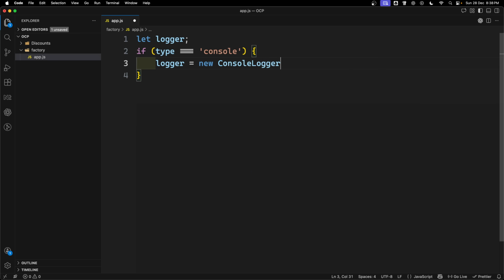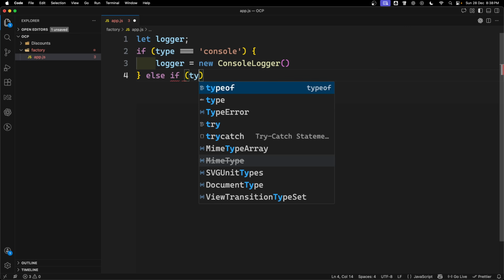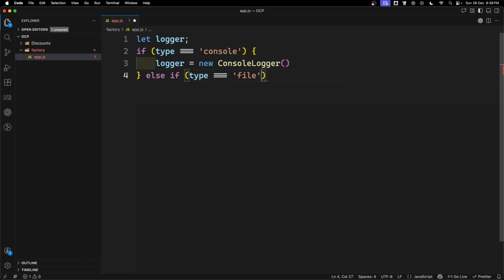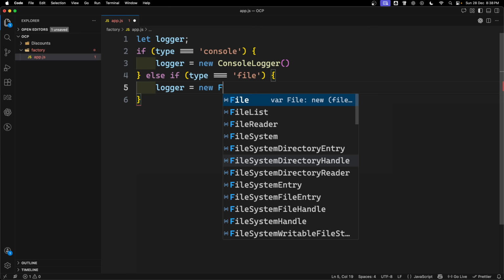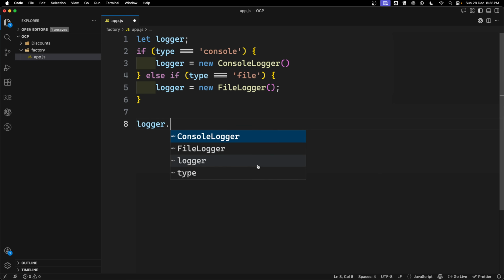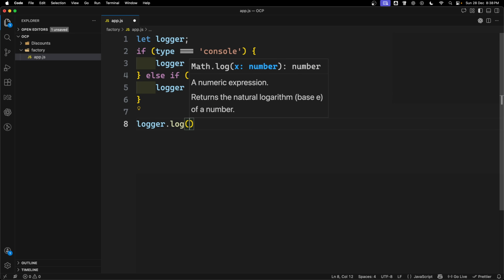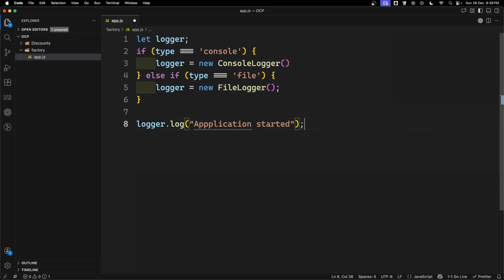Else if type is equal to file, then you will have logger is equal to new FileLogger. So this is the type which you will be having. And now you can do logger.log of, you will try to do "application started". So whatever thing you want, you can do it. Like this, you will try to get a particular thing and do it.